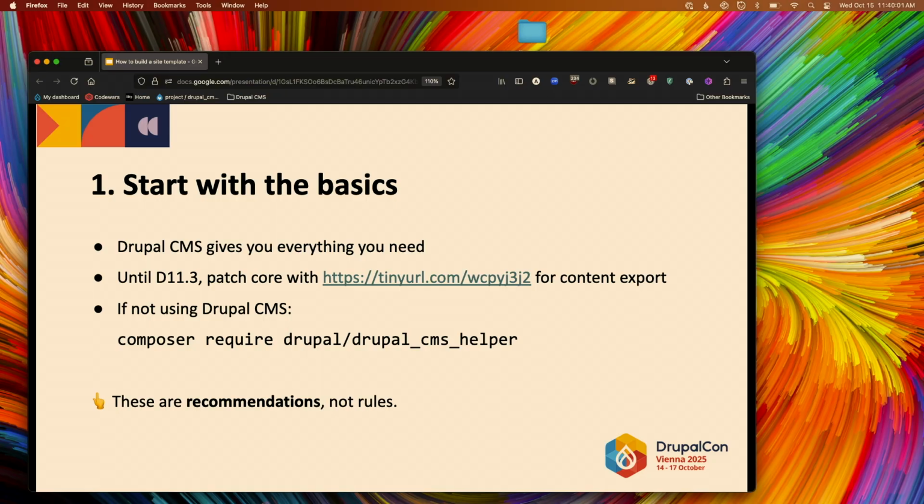Until very recently, it was not possible to export content into a recipe without using the default content module from Contrib. That's changed. In Drupal 11.3 core, we now have the ability to export content. It's only in 11.3, but I made a core patch up there that you should get for 11.2, which will give you the default content export functionality. And you'll want that if you're making a site template.